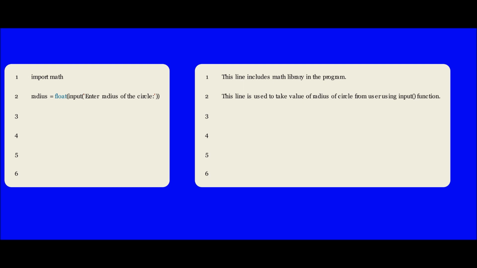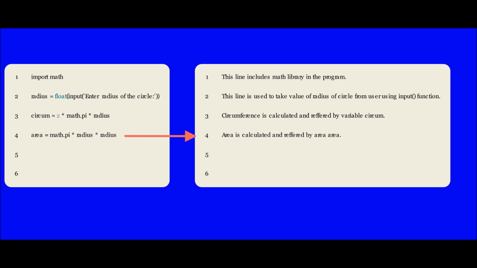In the third line, the expression for circumference is written, which is 2 pi radius. Instead of pi, in Python it is written as math.pi, which will return the value of pi, and then into radius. And the expression for area is written at line number 4, which is referred to by the area variable.